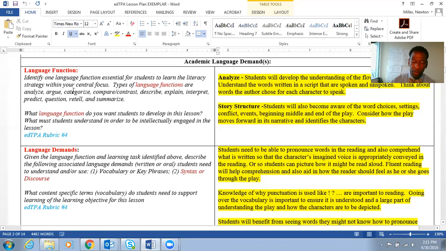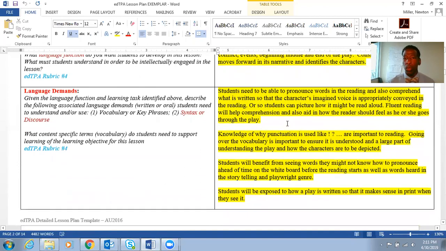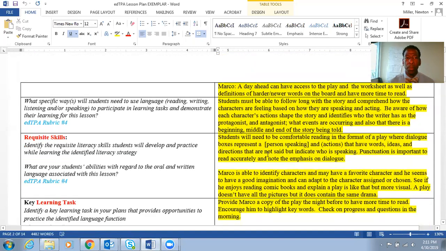So as far as language function, you want to first of all let them know, okay, what does this language do? What do you want them to develop in the lesson as a result of the language for your ESL students? And then there are some demands, like what's some of the vocabulary and things that you want them to know. So there's some text that you're going to want to write in there as far as that's concerned. What specific ways will students need to use the language? So now they know what the vocabulary is, so how do you want them to use it? And what should they come with?